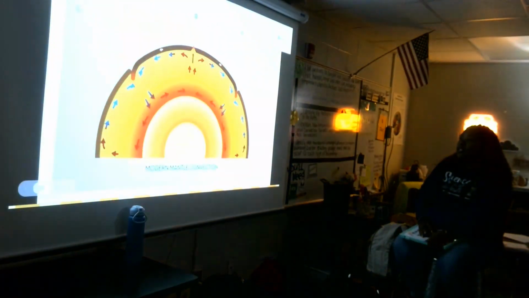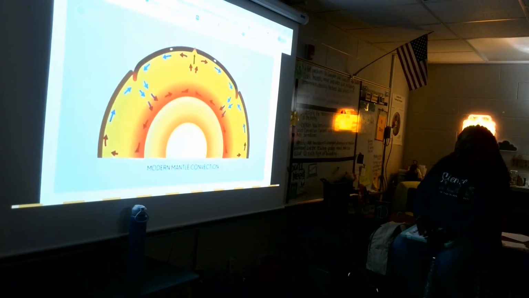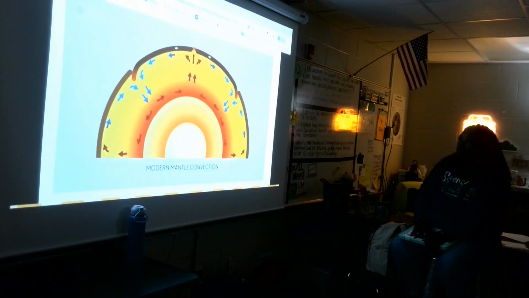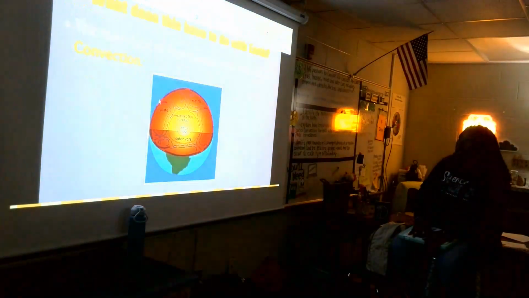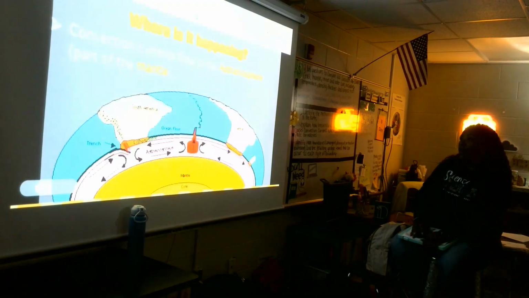All right, here's an example of how it works. This is a simulation of how the magma in the mantle, or the asthenosphere, is circulated throughout. All right, so what does this have to do with the Earth? The main type of heat transfer inside the Earth is convection. Again, the convection takes place right here in the asthenosphere.